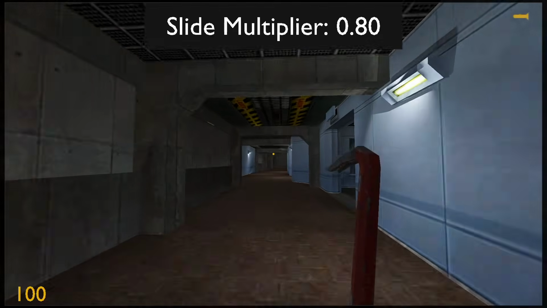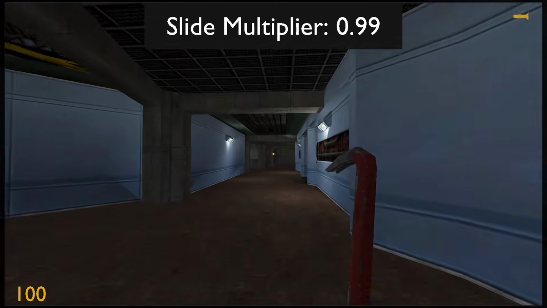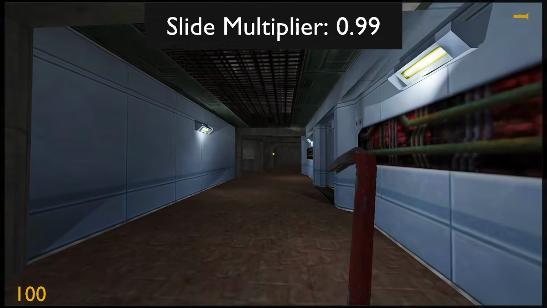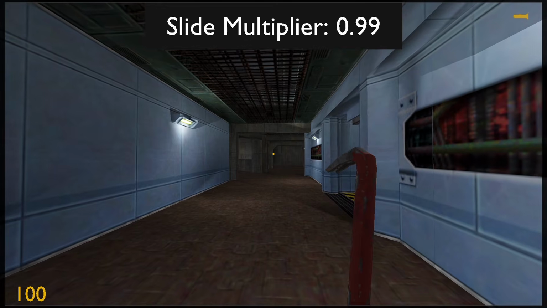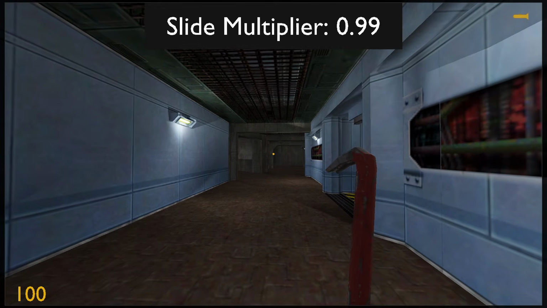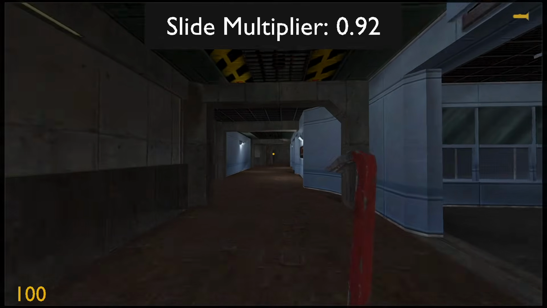This can be adjusted to make it feel just right, and the closer a value is to 1, the slower the decay will happen. As you can see here, a value of 0.99 is probably a little bit too much. You just go flying off. For that Half-Life feel though, I felt a value of 0.92 felt about right.